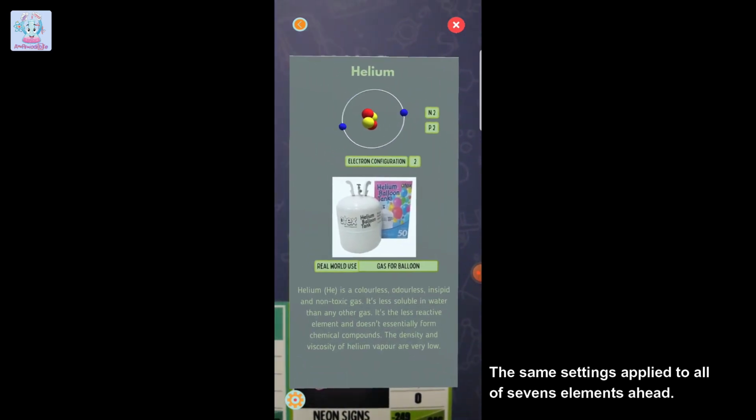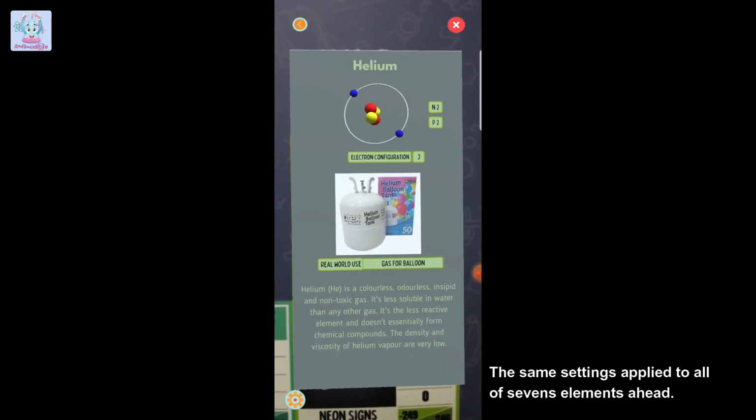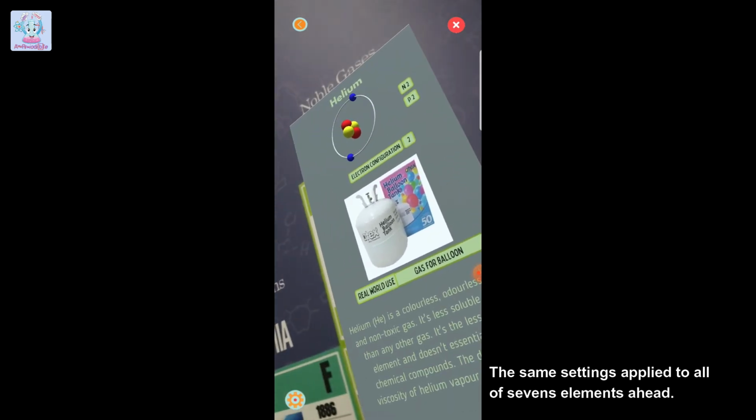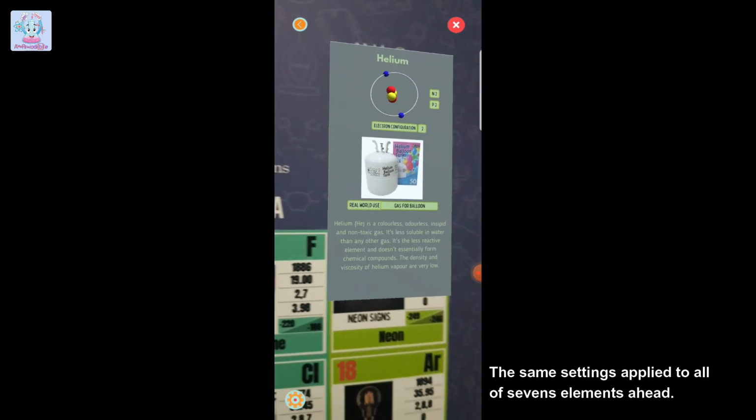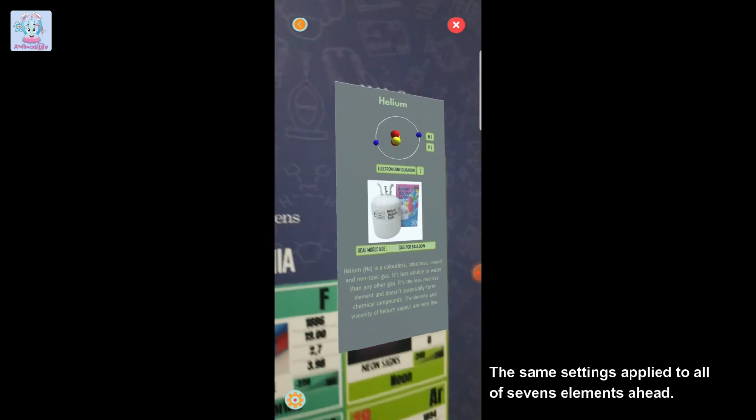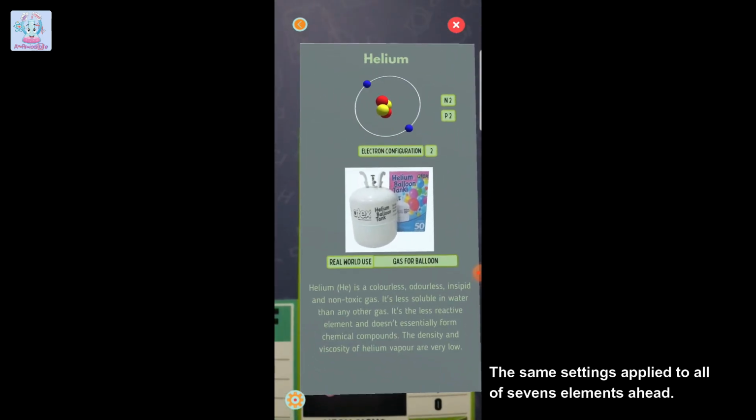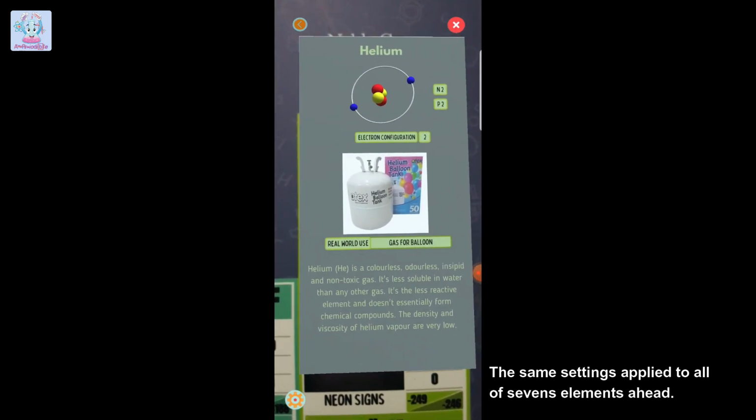Helium. The name derives from the Greek helios for sun. The element was discovered by spectroscopy during a solar eclipse in the sun's chromosphere by the French astronomer Pierre-Jules César.